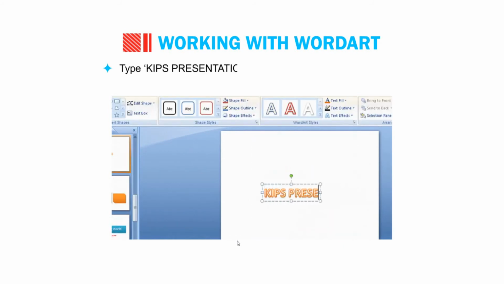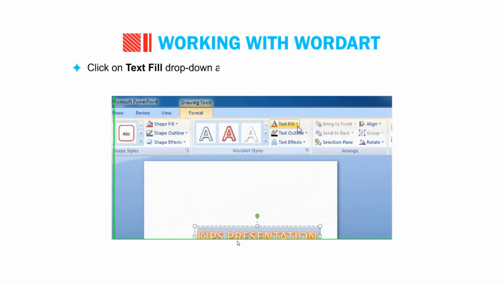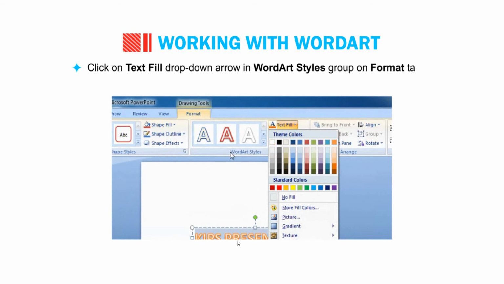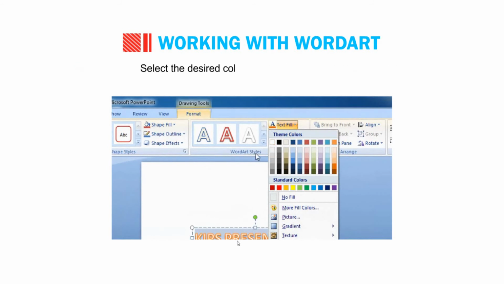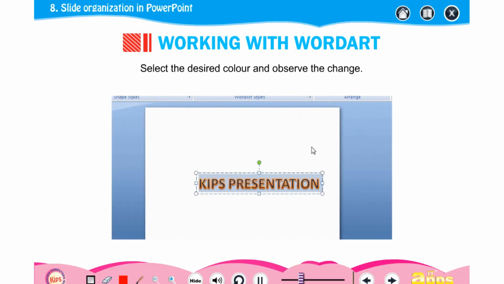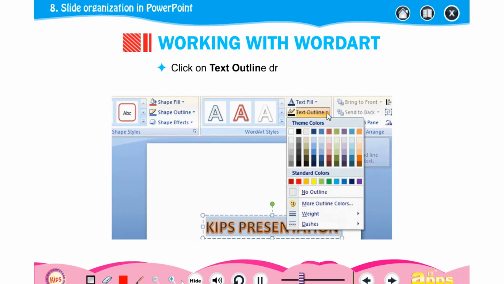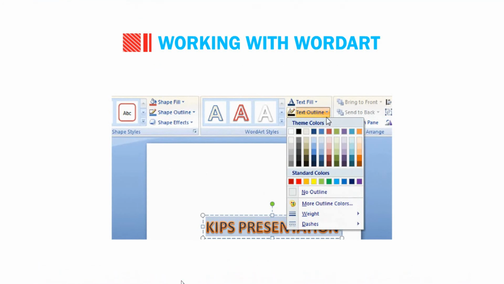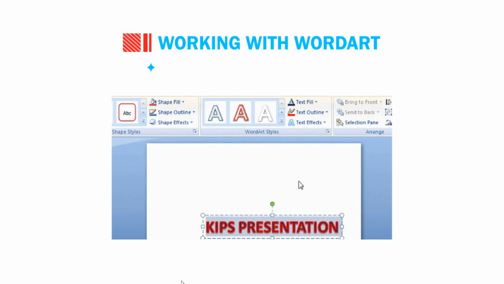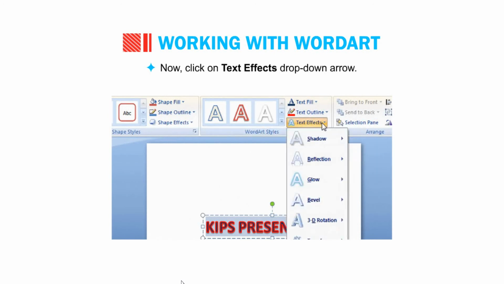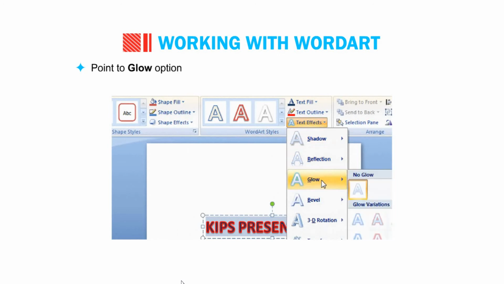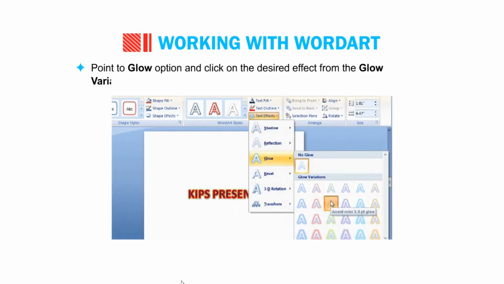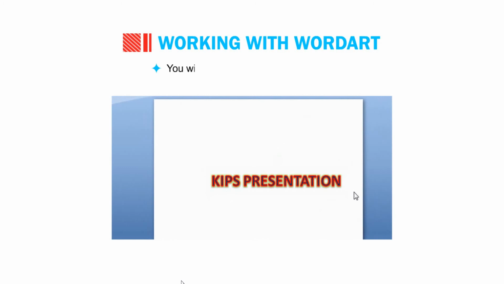Type Kip's presentation in placeholder and select this text. Click on Text Fill drop-down arrow in Word Art Styles group on Format tab. Select the desired color and observe the change. Click on Text Outline drop-down arrow. Choose the desired outline color from the displayed list. Now click on Text Effects drop-down arrow. Point to Glow option and click on Desired Effect from the Glow Variations section. You will find a beautiful change in the text.